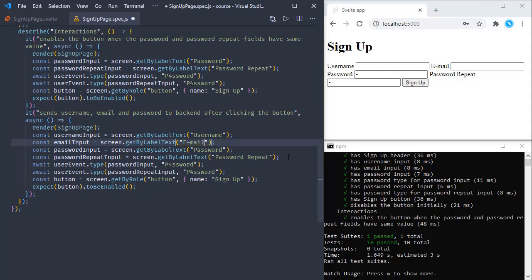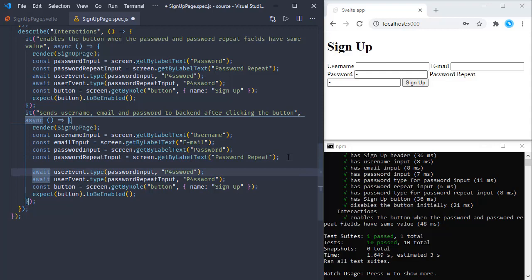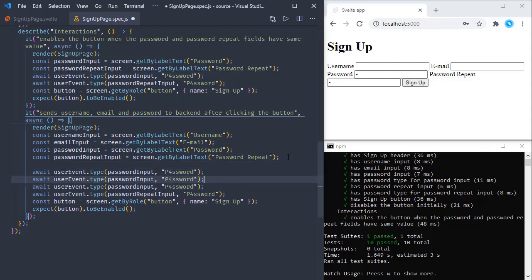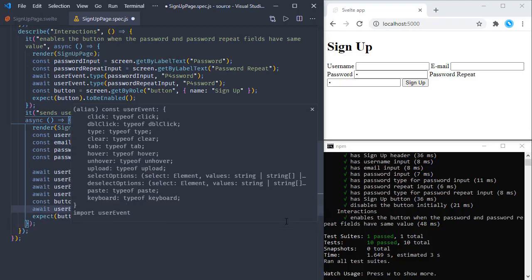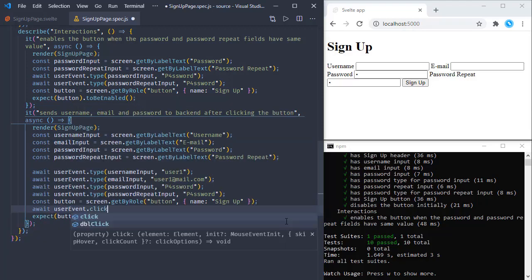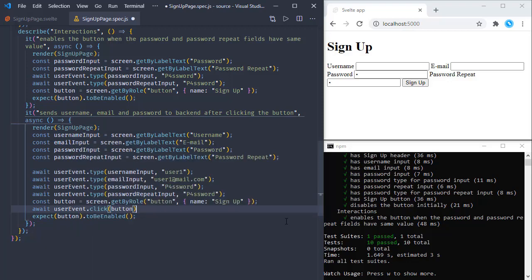Now let's fill the form, just like filling the password input and the password repeat input. We will be filling username and email inputs, and let's say username will be something like this one, user1, and the email will be user1@mail.com. Then we will click to this button, and we will be using this user event again. So we will await user event. We are going to click, and we will click to this button.